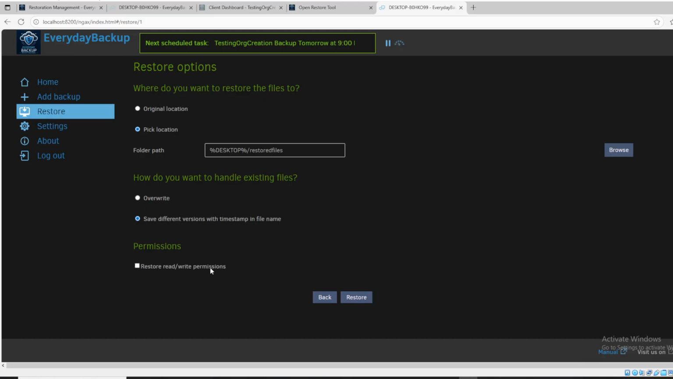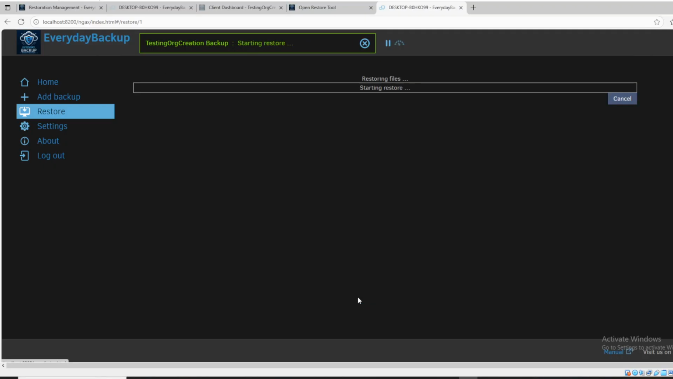If there were any kind of permissions, you would want to select this box. You can select even if there weren't and hit restore. It takes just a few minutes. It contacts the database and will download those files right where you told it to go. Once the files finish downloading, they will go through a verification to make sure that the database matches up, and the restore is complete.